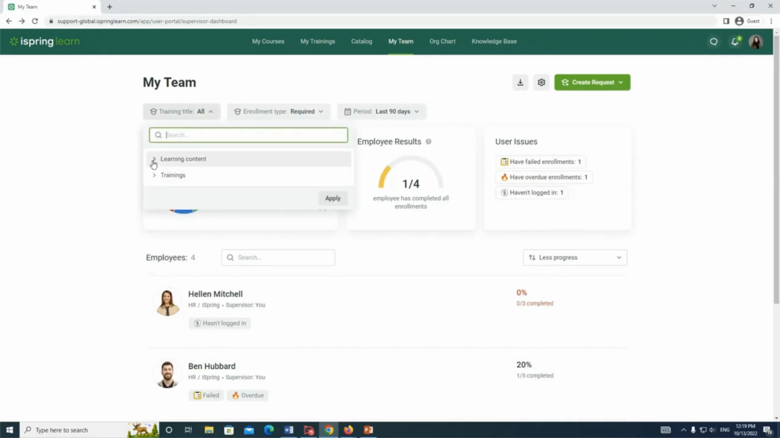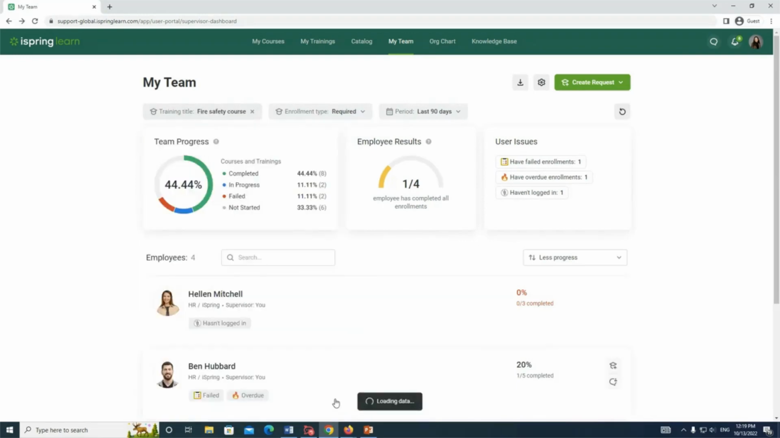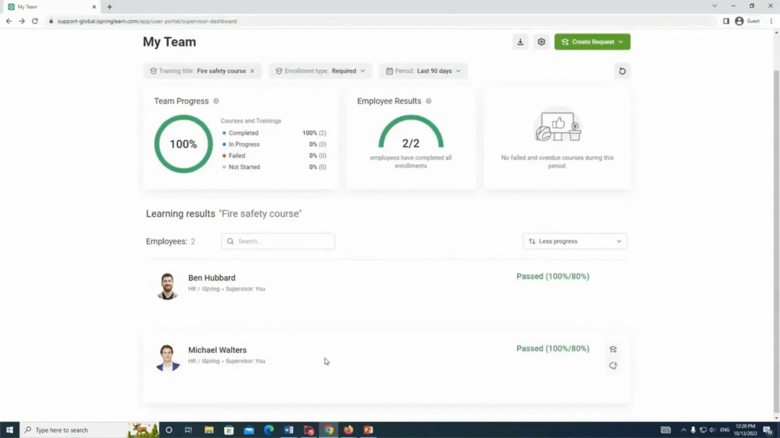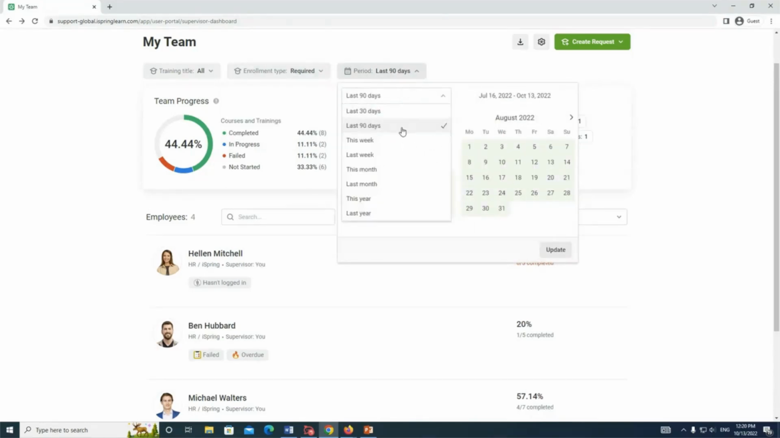Also, you can select some definite content and see your employees' results. So you will need to click here, learning content, and let's check who has taken this course, fire safety course. We can see the list of users and their results. So let's remove it. You can add different filters. You can also select the period during which the training started and indicate the type of enrollment. So requested, optional, and all. And here you can choose the period.